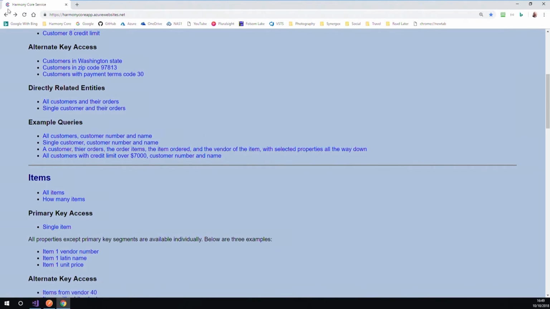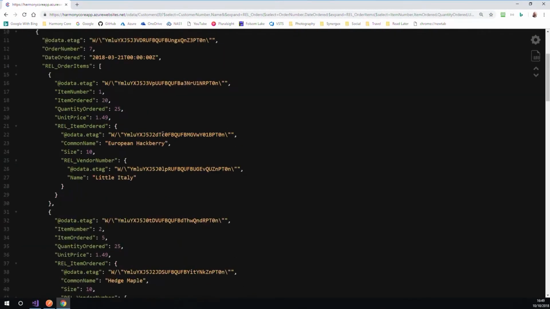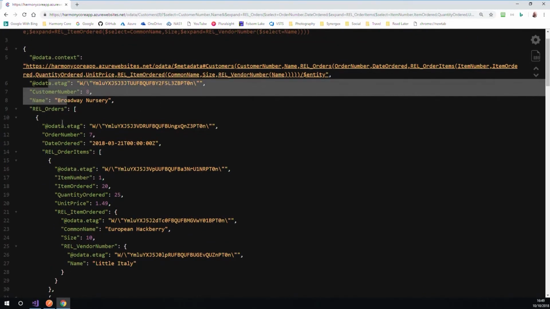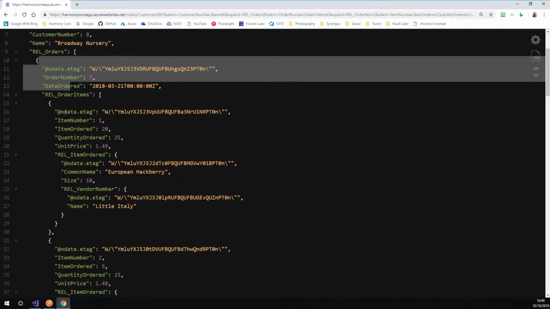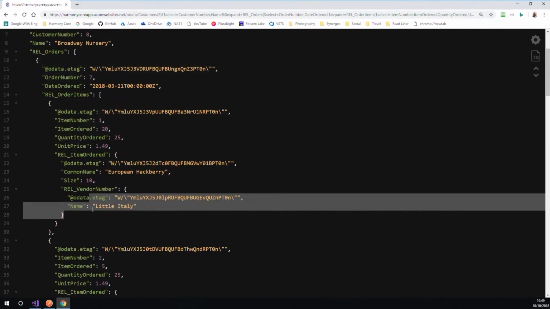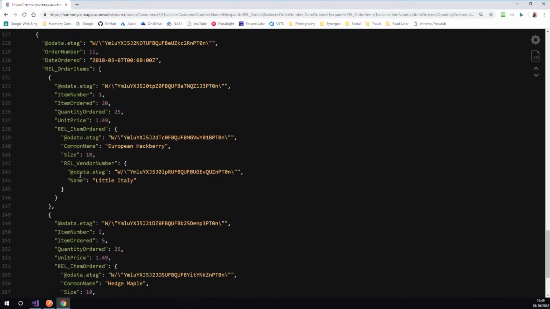If we fire that one off, and bear in mind, I'm going against the Azure site right now. If I do this locally, how fast is this? That's done, okay, and that's out in the cloud. Here's customer 8, here's their first order, there's the first item on that order, there's the item ordered, there's the vendor of that item, second order, third order, and so on.